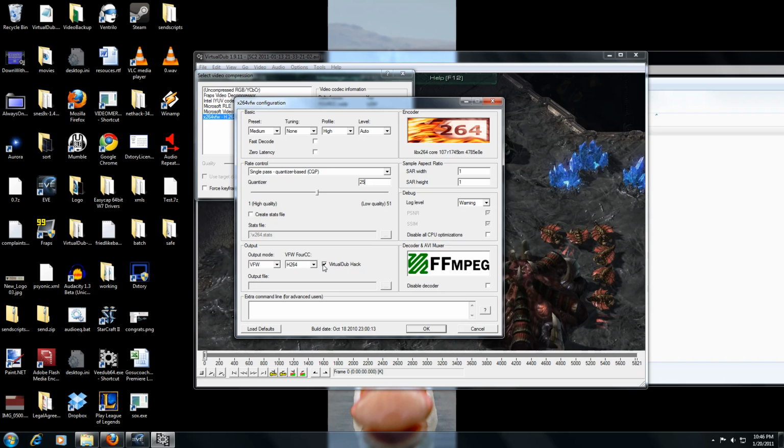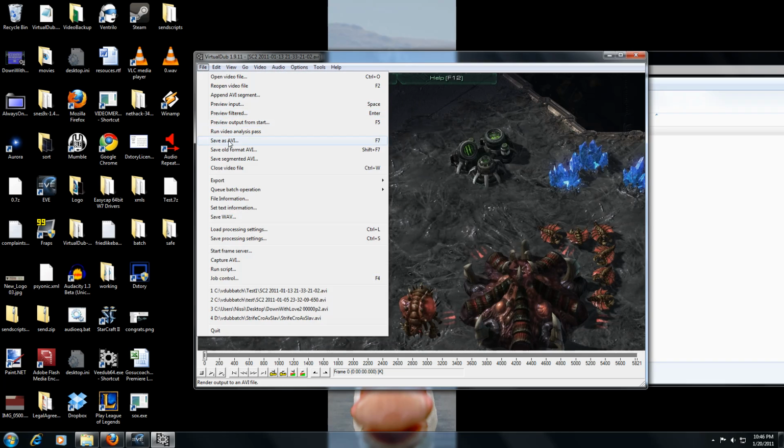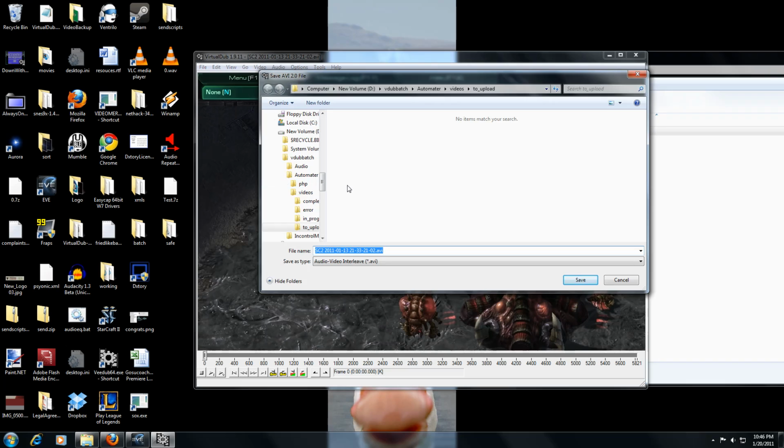Also be sure to click this VirtualDub hack checkmark right there. Hit OK, hit OK. File, Save AVI, save it wherever you want, and then once you hit OK and run, you're going to be off to the races.